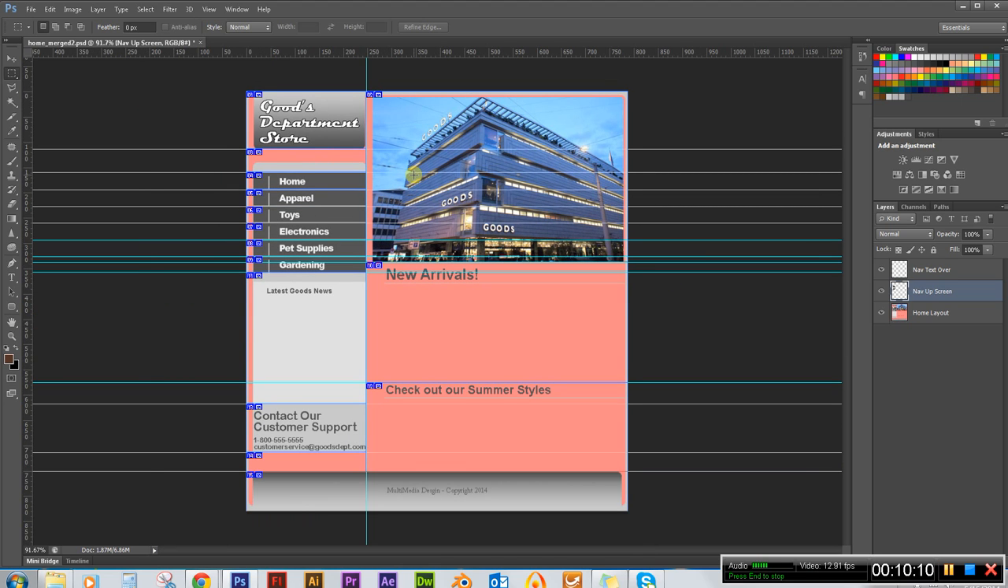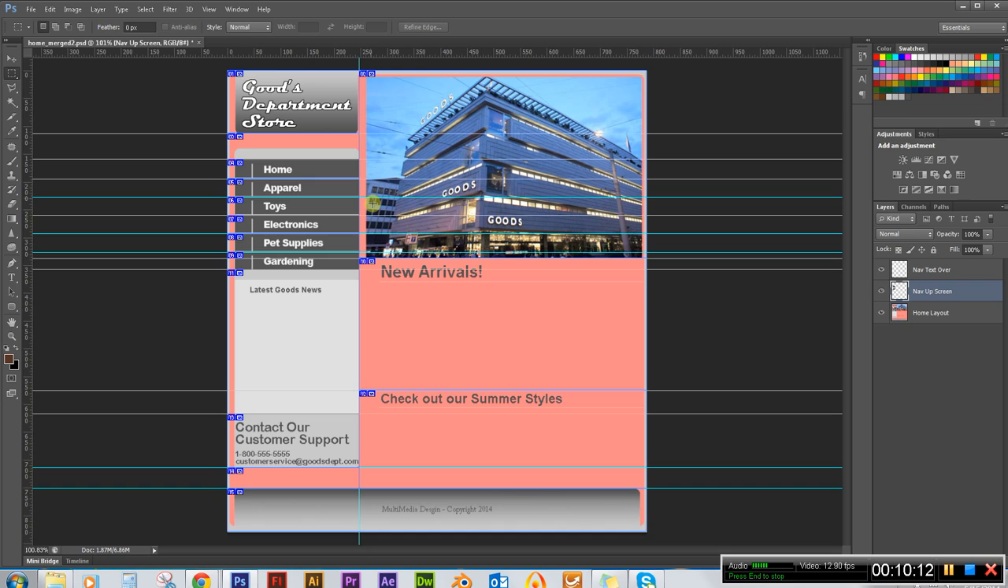So the next video will be setting up our root folder in Dreamweaver. And then what we're going to do is use all these images we just exported to start laying out our divs and then importing the images into our divs.